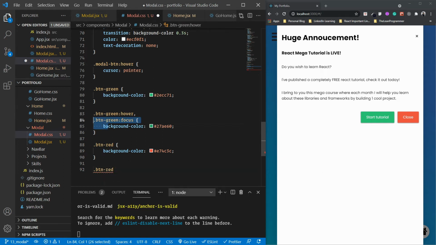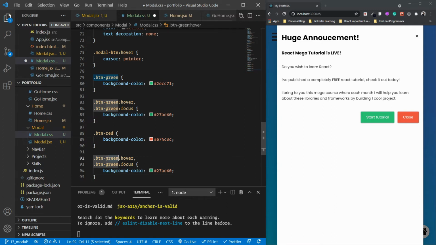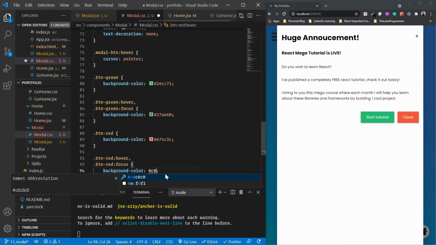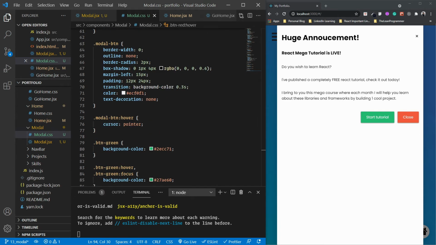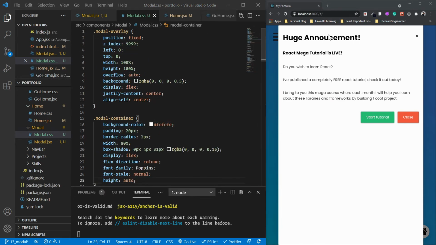Let's just copy and paste this whole thing to save a little bit of time, and let's replace this green by a red. Perfect. And we are going to replace this with C0392B. Perfect. So now we have this whole thing ready. So now coming back to the height of this modal, I just saw that we did a little mistake here.